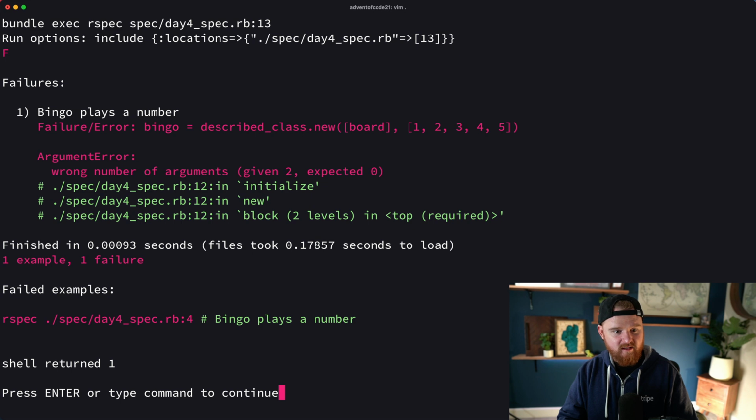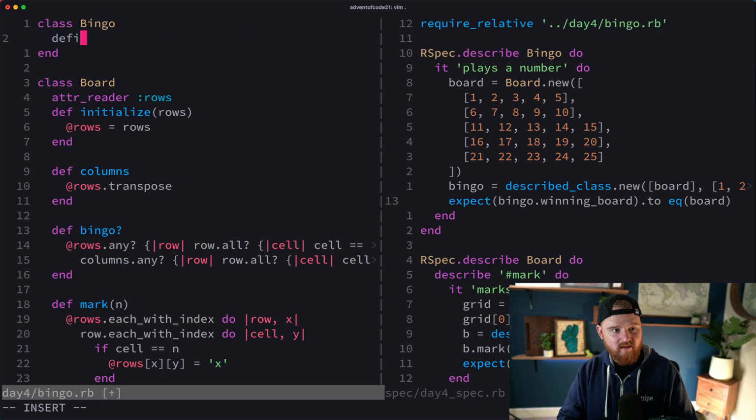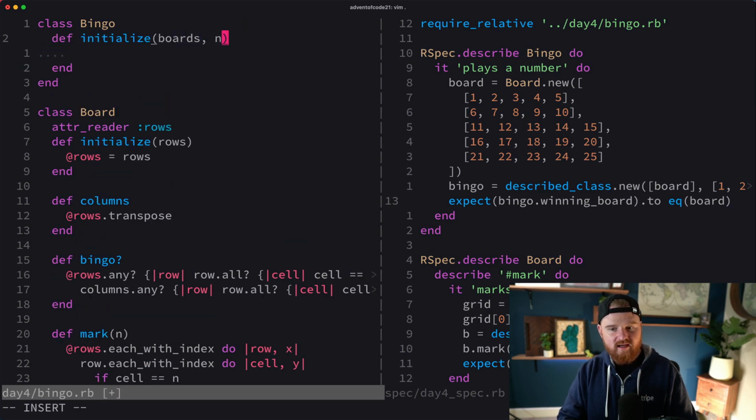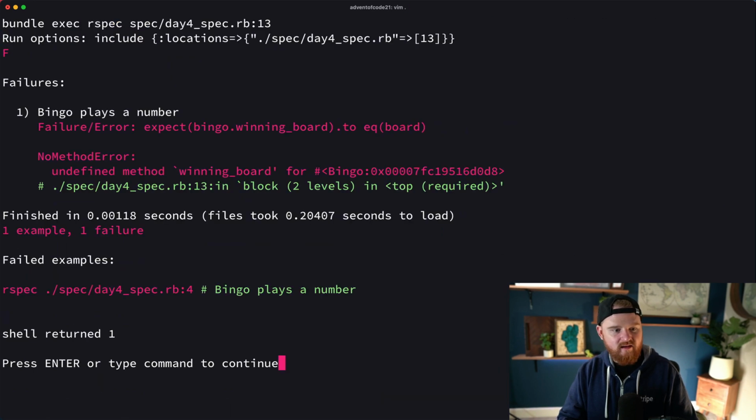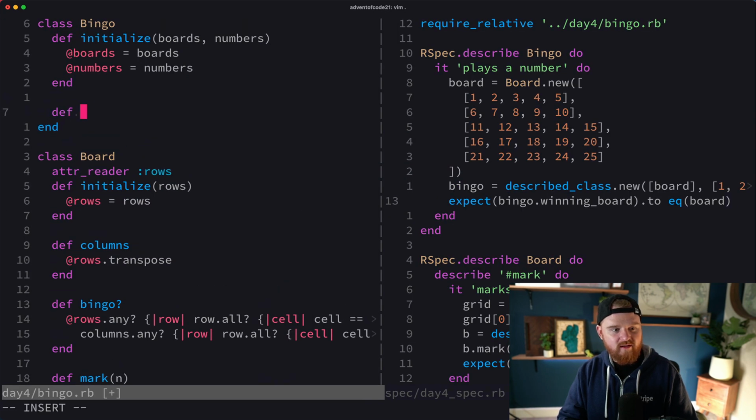All right, what does that look like? Wrong number of arguments. So it's going to take in boards and numbers. Boards is equal to boards. Numbers is equal to numbers. And then we need a winning board method.